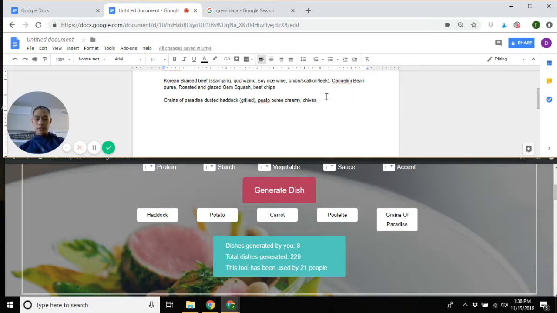Roasted carrots and a poulet sauce. Yeah, that sounds good. I would do that. Yeah, like it. Yeah, poulet with, so let's do a fennel or fennel seed poulet. Yeah, that sounds tasty. I would do that for sure.